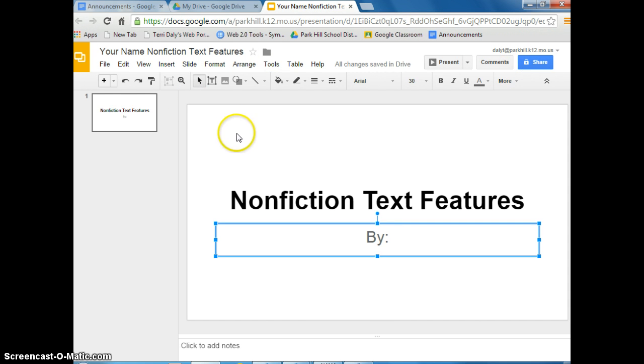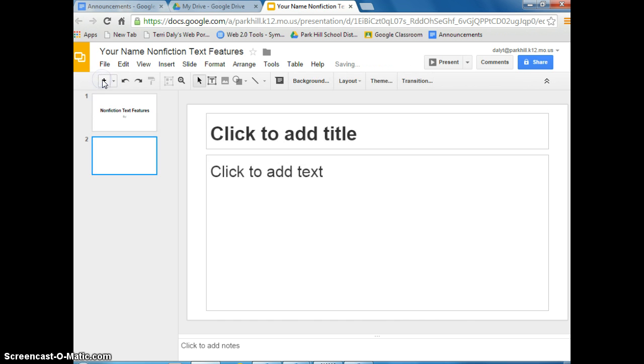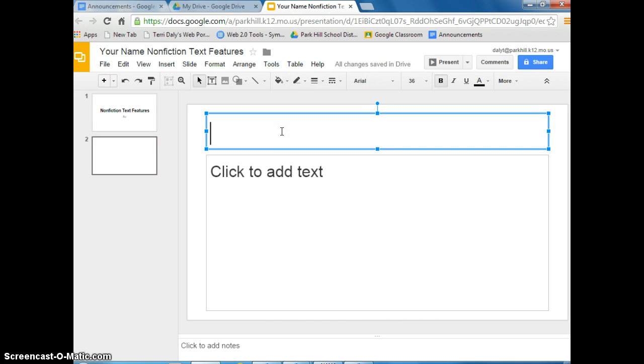You're going to then start making your slideshow if you have time. So I doubt you will, but to do that, we're going to click on plus, and we're going to click right here in the title. And in the title box, the first feature you're going to share that we're going to learn about is table of contents.